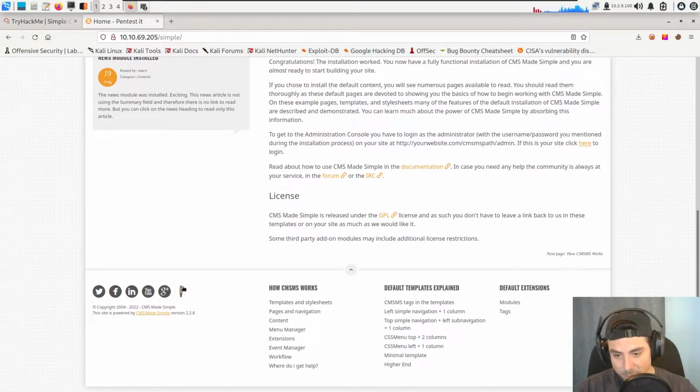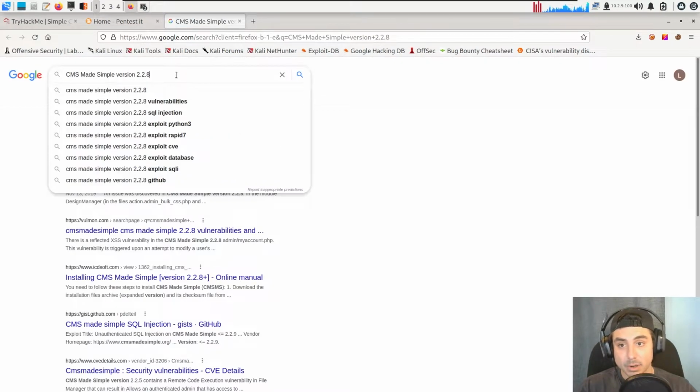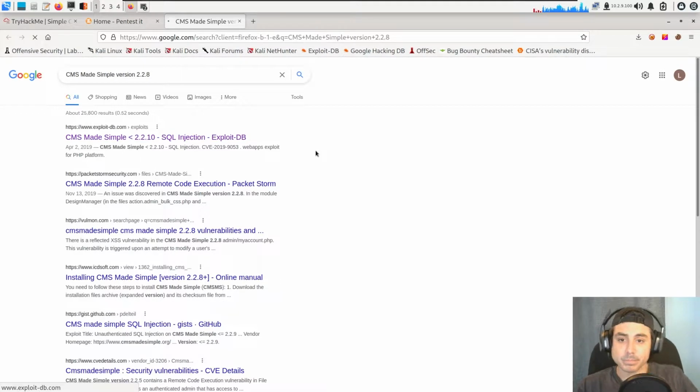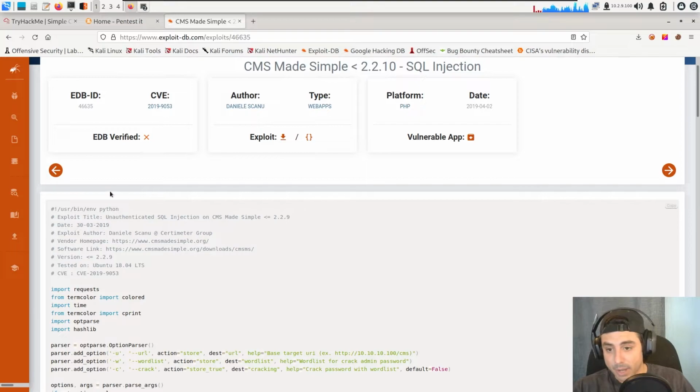So this site is powered by CMS Made Simple version 2.2.8. So I am going to go ahead and Google this. And the first link is EXPLOITDB. Looks like an SQL injection. Okay, so unauthenticated SQL injection on anything. So this was patched in 2.2.9. So this should be vulnerable.